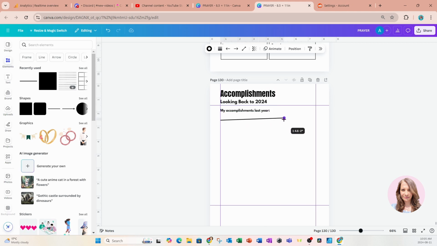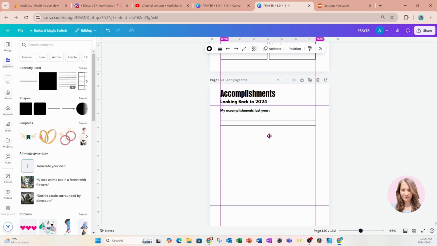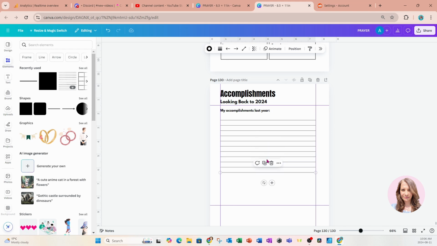Like this. And if your line squiggles back and forth, just hold down the Shift key to make a straight line. We're also going to decrease the line weight to small like that. And we're just going to make some copies like that and make more copies. Like that. And you can space this out however you want.